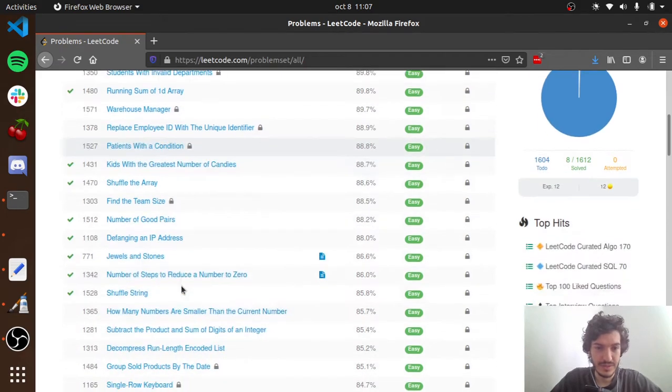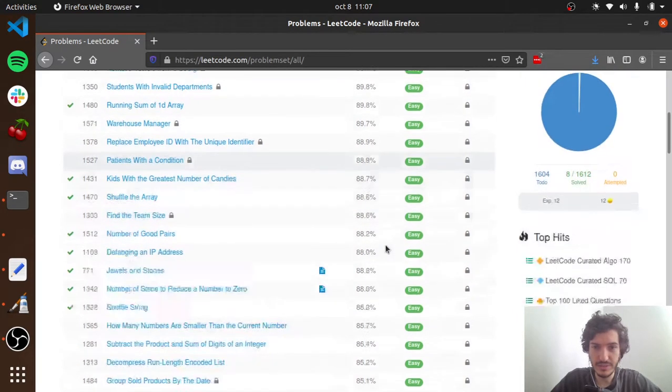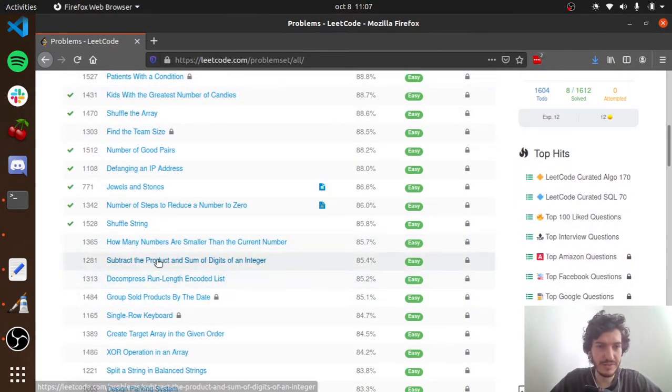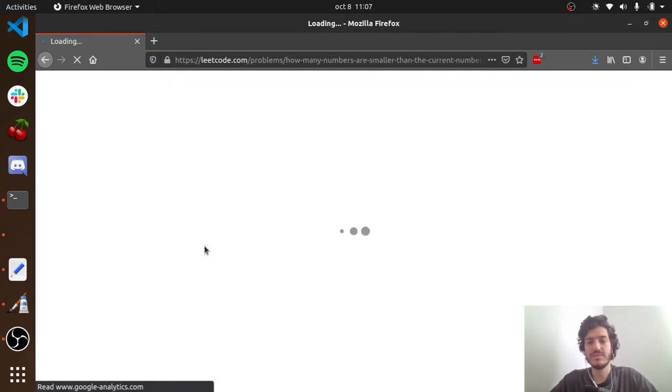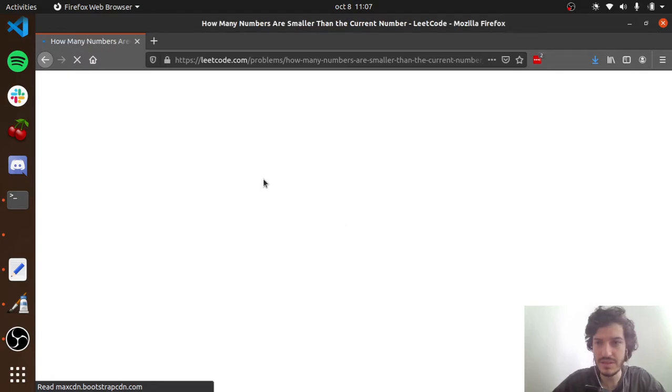And if you're following along, I'm doing all the easy ones at the beginning just to get a feeling and try to have a good experience so I can go to the medium and hard problems. How many numbers are smaller than the current number? That sounds like a really simple exercise.